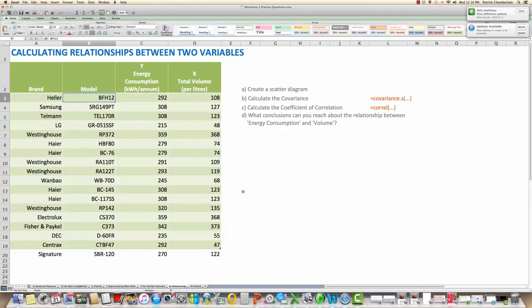With this particular brand and model, we're going to look at the relationship between X and Y. Here we've got energy consumption in kilowatt hours per annum, and here we've got total volume used per litre. The idea is we're trying to determine whether there's some sort of linear association between these two variables, energy consumption and volume of litres used.